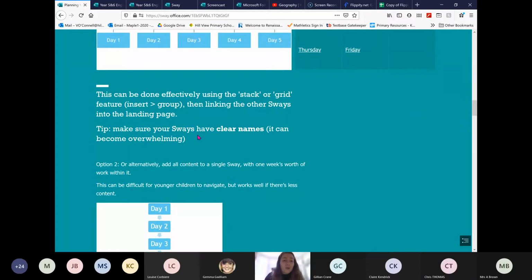Just a quick tip though, when you're making Sways, make sure that they have clear names at the top. Because when I was making Sways in the first lockdown, I probably had easily hundreds and hundreds of them. So you want to make sure that they're organized in a way that you can manage, and naming them is the only way to do that. So make sure that's really, really clear.